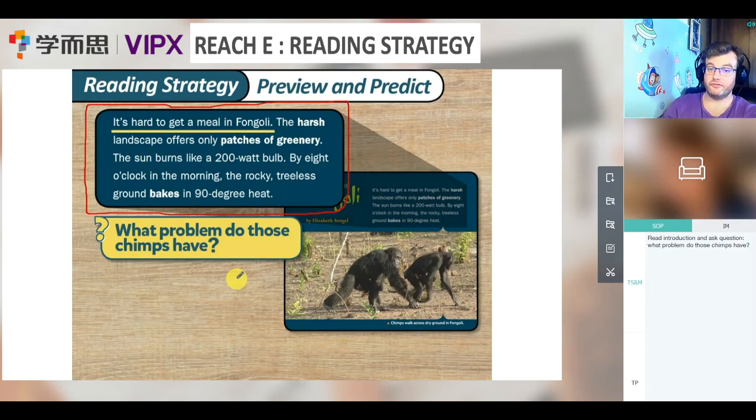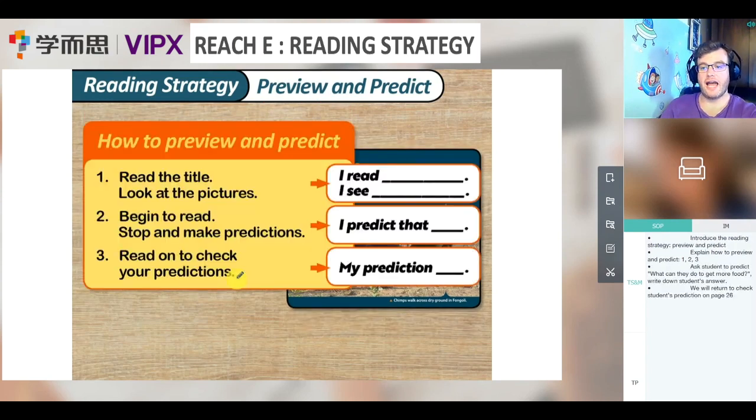So we're done with previewing. So we can go ahead and go over that again. So we've done the first part here. We've read the title. I read about chimps. Looking at the pictures, I see chimps walking on the ground. Now we move on to number 2.